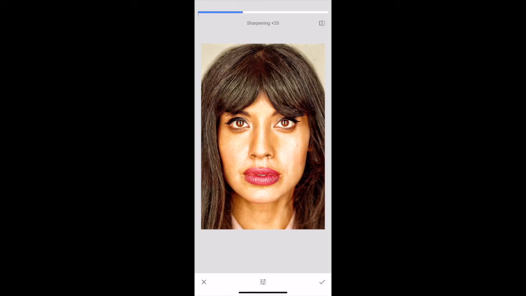And you can even enhance the sharpening tool to 35, for instance. Everyone's photo in your class might be different to this photo, so just try to work out what you think is quite like this photo here. Then once that's done, you click on the tick button.